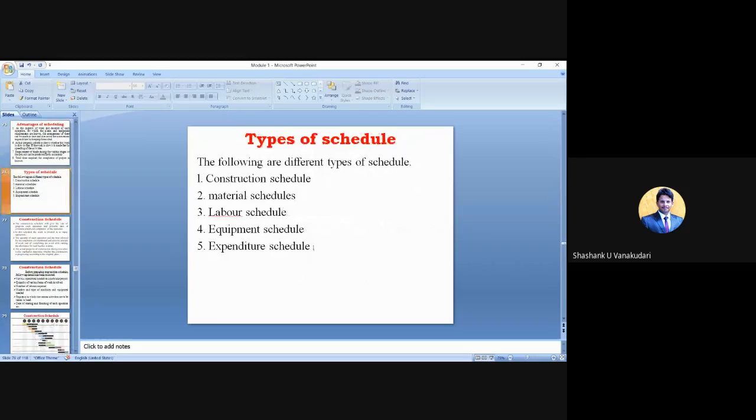So the expenditure schedule is purely dependent upon these first four types: construction schedule, material schedule, labor schedule, and equipment schedule. Once you prepare these first four schedules, you will come to know the total budget required for each. For example, how much cost for construction, for material, what will be the total expenditure for labor, and even for the equipment. So once you prepare the entire schedule, that expenditure will be there.